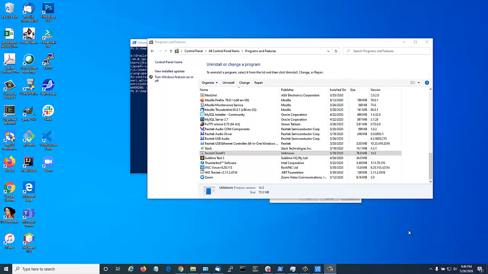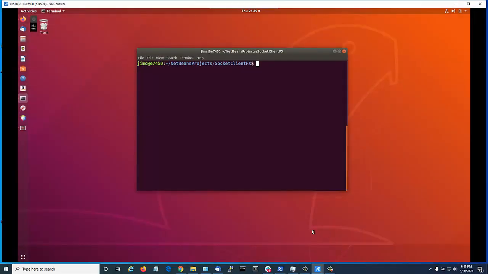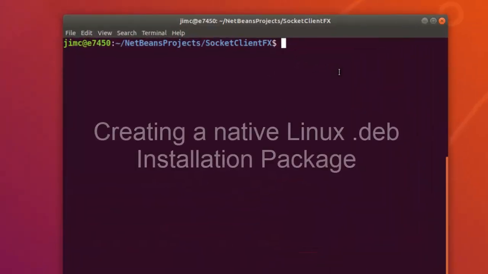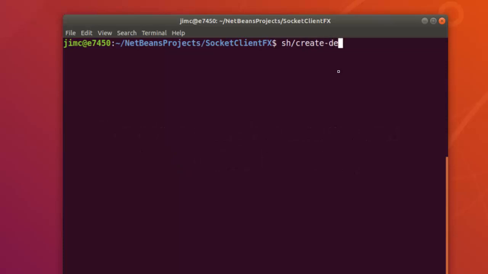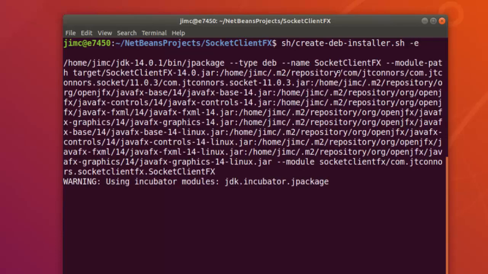Let's not neglect our other supported platforms by moving over via VNC to our Ubuntu desktop and show how we can create Linux native images. In this case, we have already downloaded the Maven project. We'll move to the CD directory, the SH directory, and issue a create script, which will enable us to create a Debian installer pertinent for a canonical Ubuntu desktop. Again, issuing with the E command.